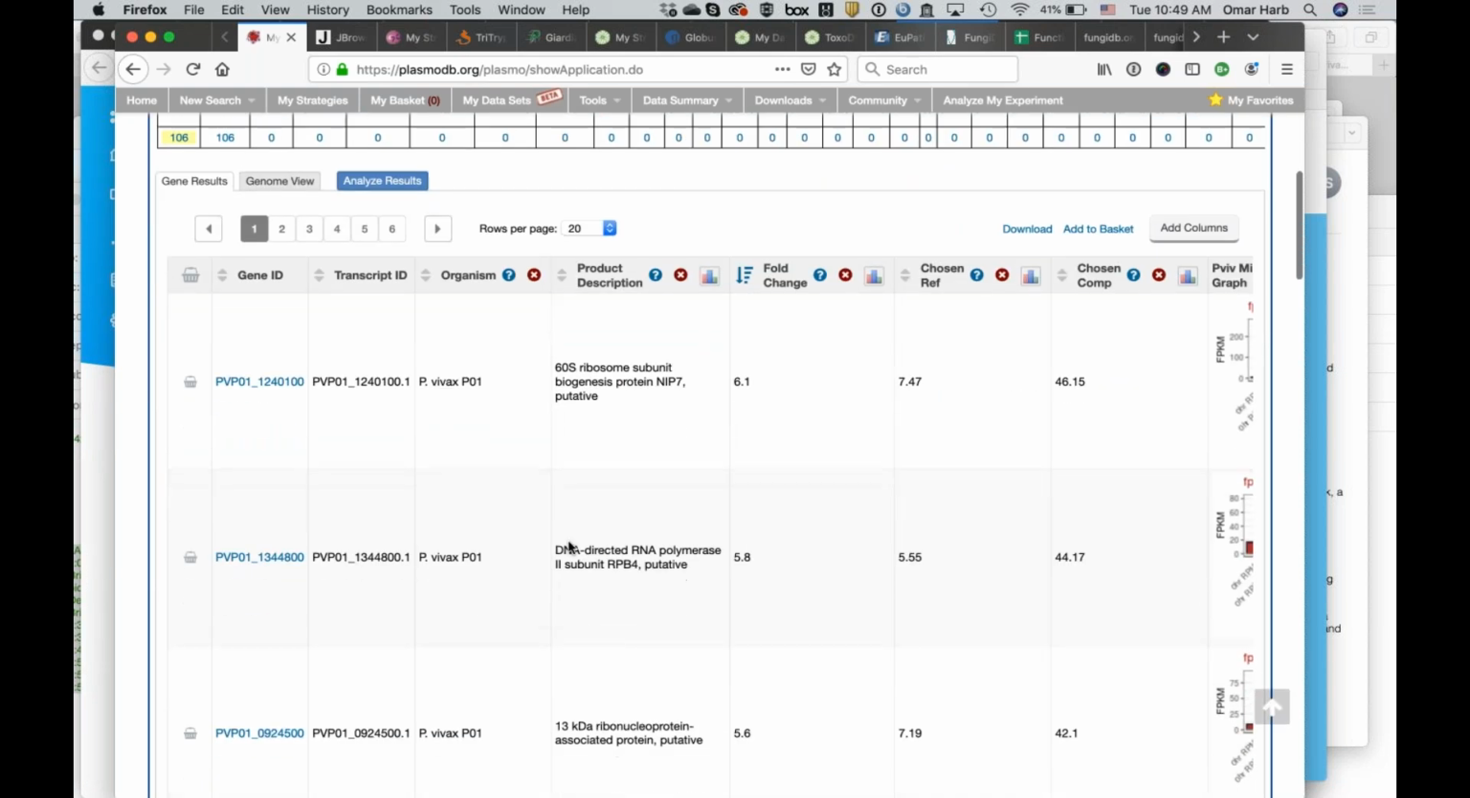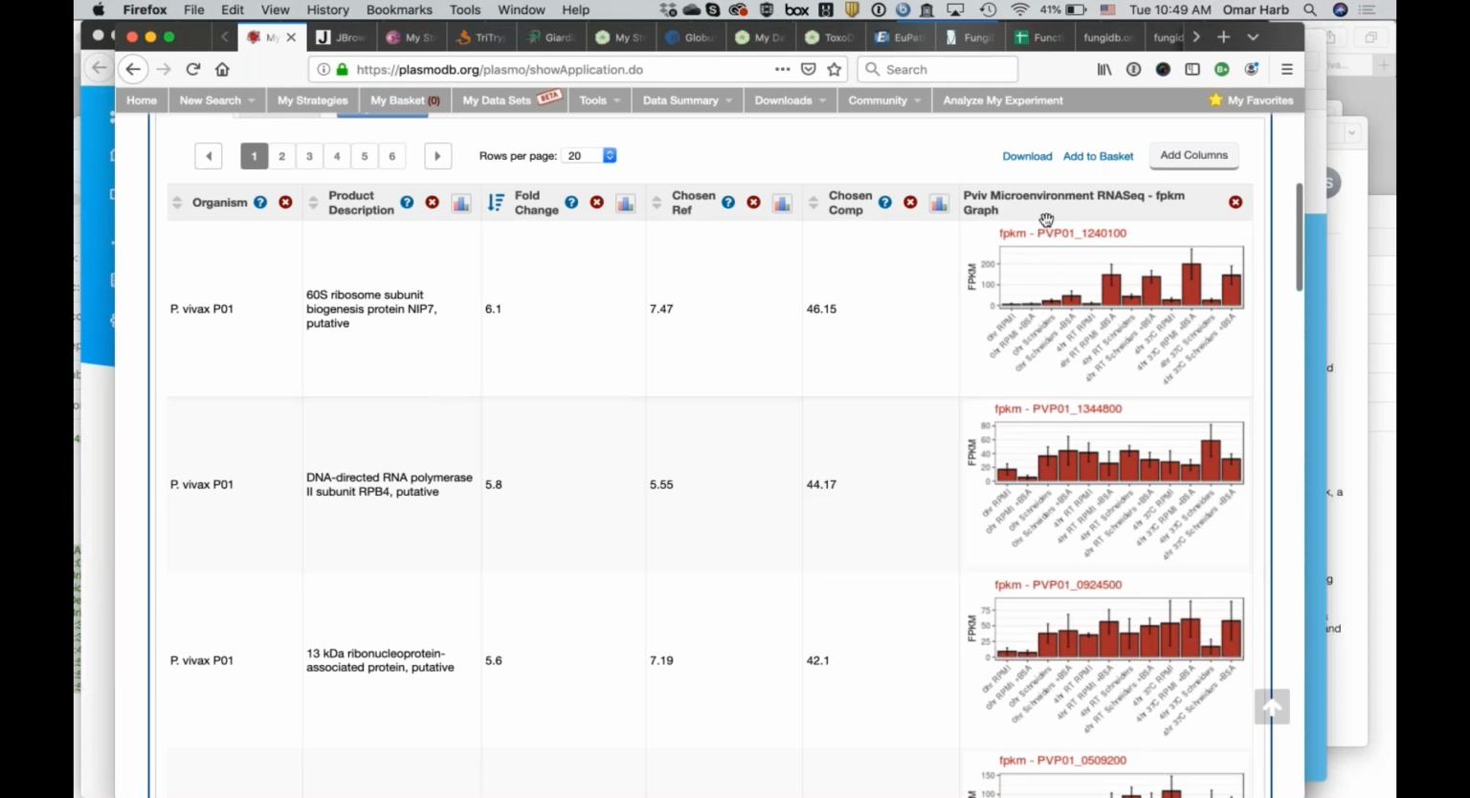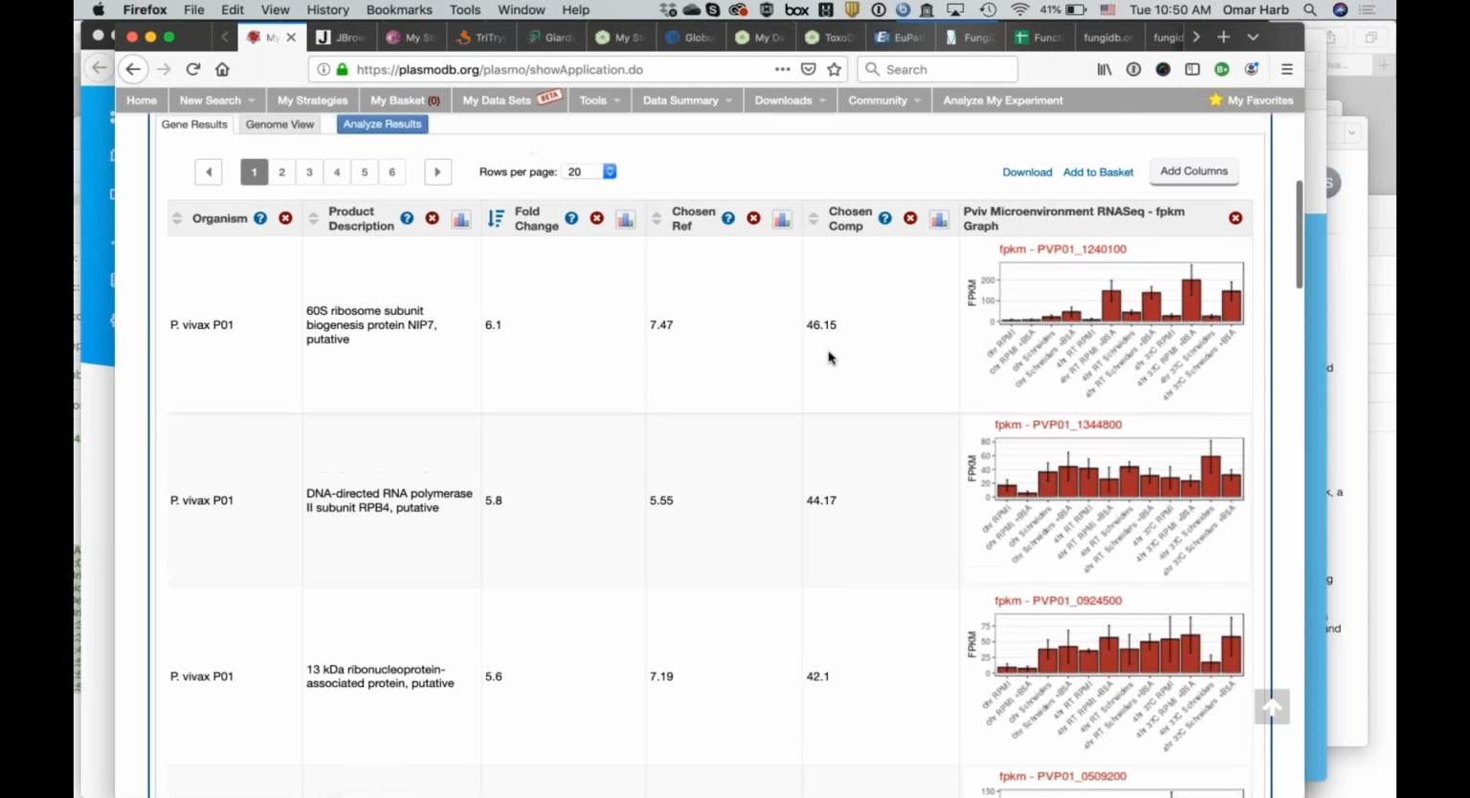As you can see, here's a list of the results. As I scroll to the right, you'll notice here that you get a graph, and this represents the entire experiment. So you can see where this gene is changing in expression in the different conditions. And it looks like in most conditions where there is Schneider's media used, there's upregulation in fold change.